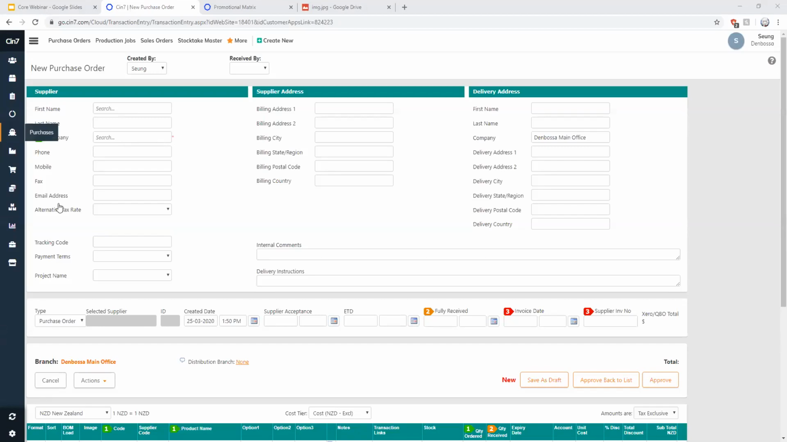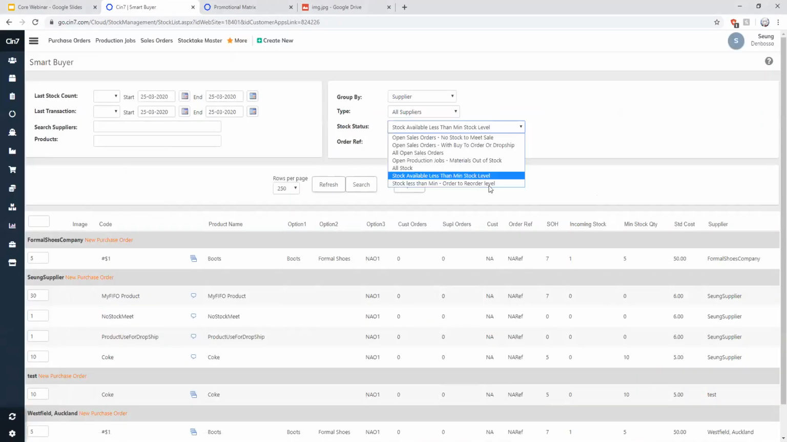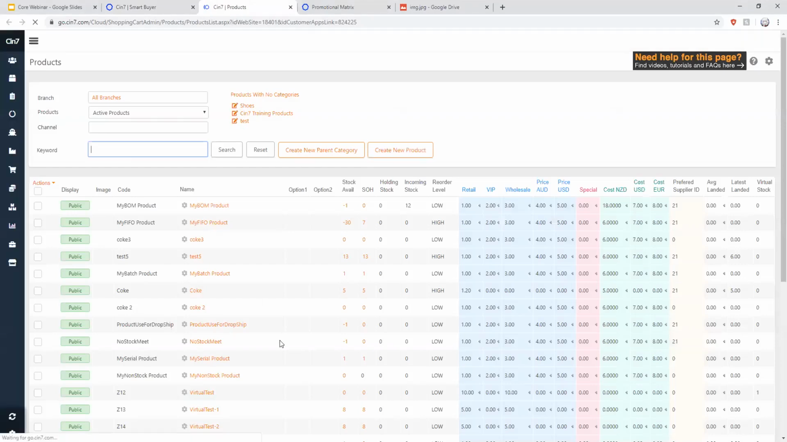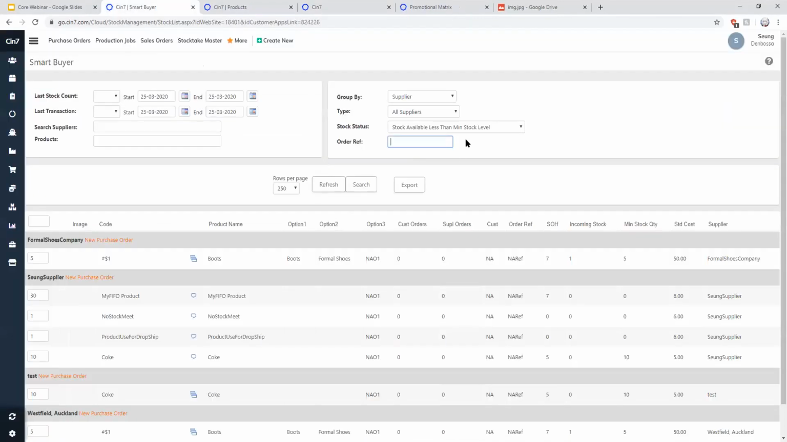So if you go to the Smart Buyer, if you have the min stock level and the reorder set up for the product, like if you go to that product here, I'm not sure why. If you have it set up here, it will definitely show up here. So even if you don't make a sales order, it will show up. And then you just need to go ahead and look for it, and you can make the adjustments.